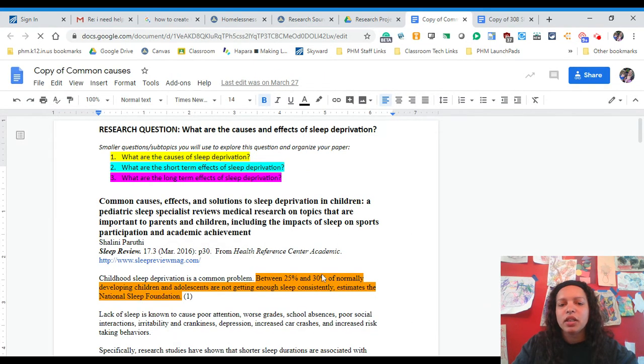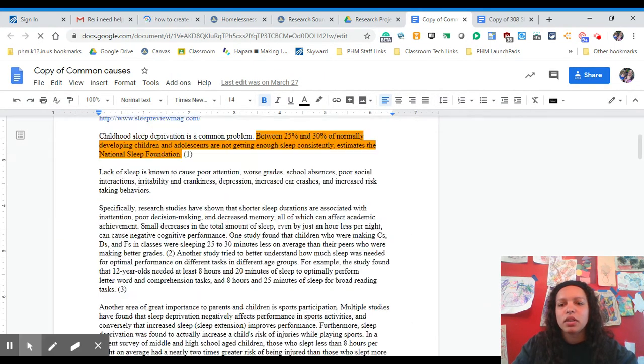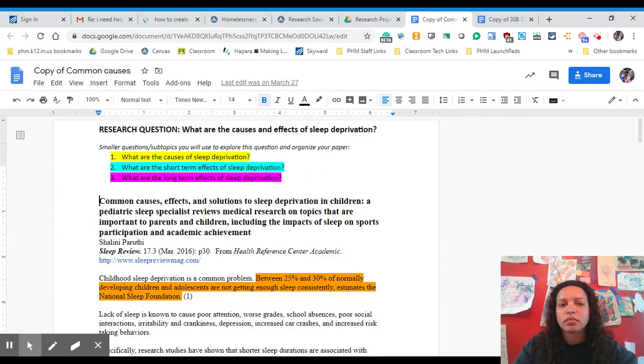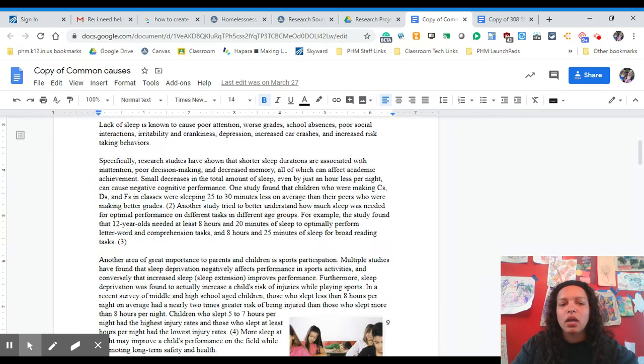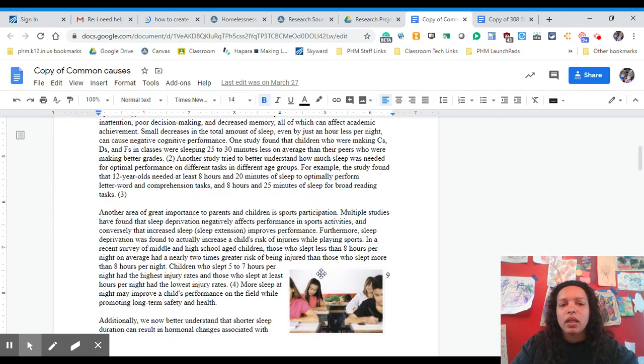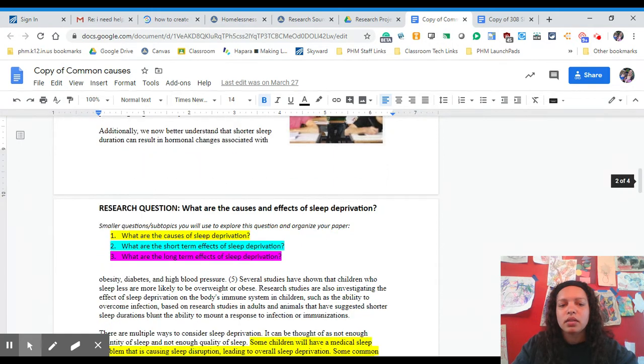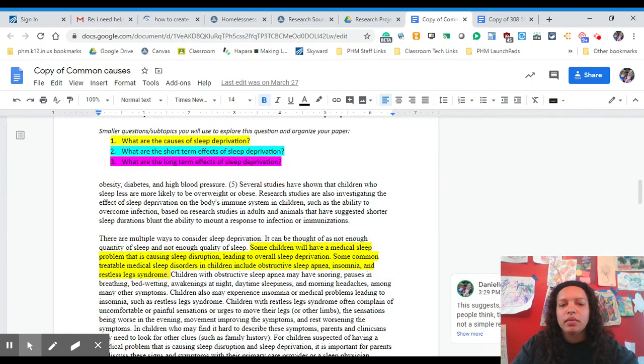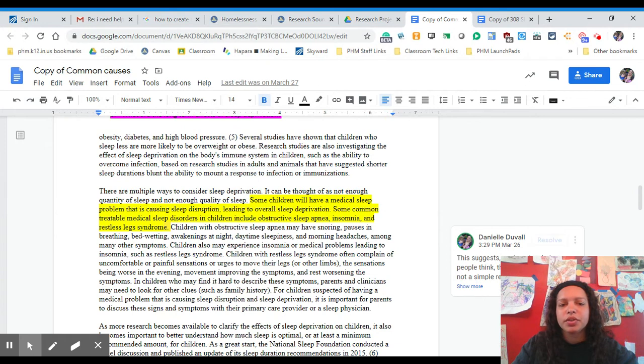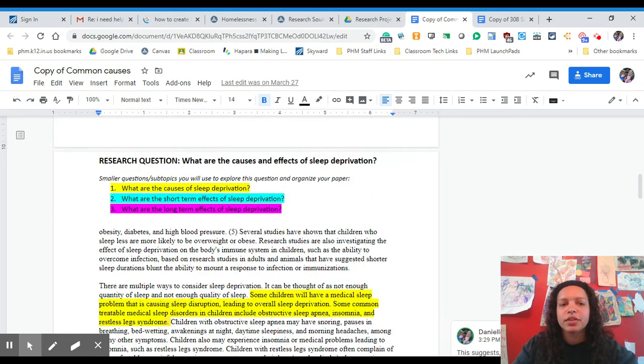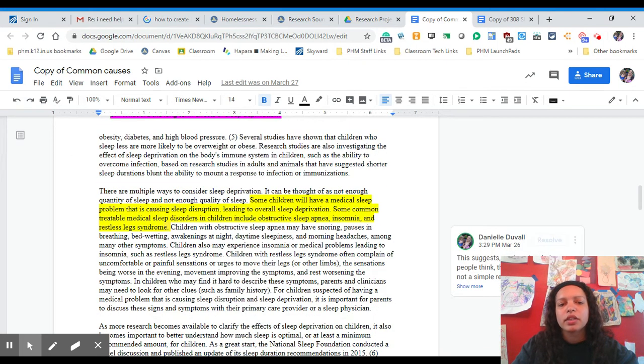So here's one of my sources here. Oh, here's an annotation. So what you're doing is you're reading through the article and you're looking for answers to these 3 questions that you have copied and pasted at the top. One of the questions is, what are the causes of sleep deprivation? And I found that there are some medical causes of sleep deprivation.